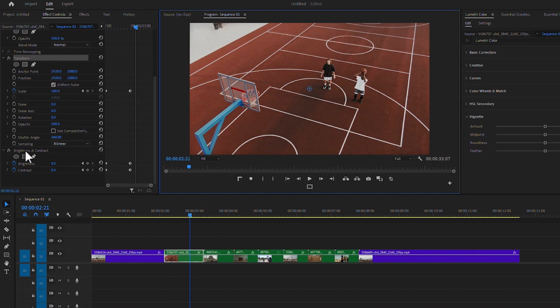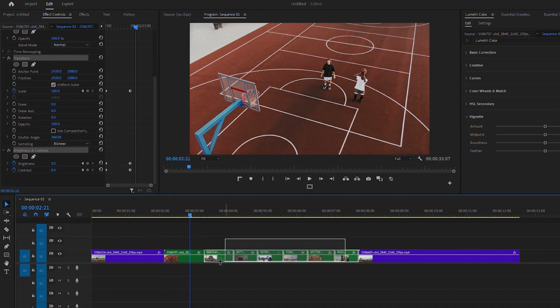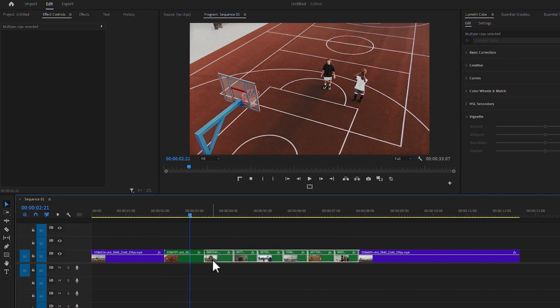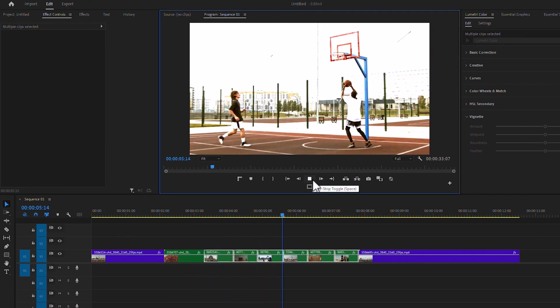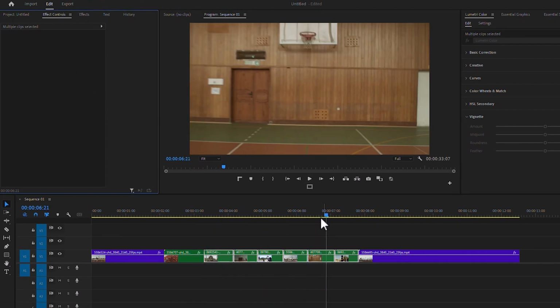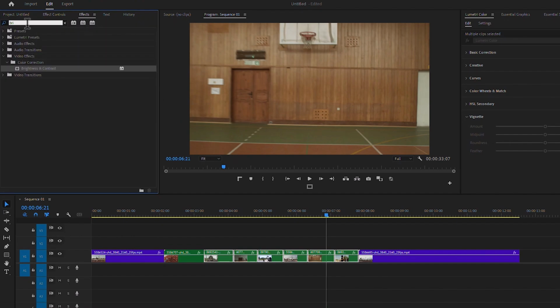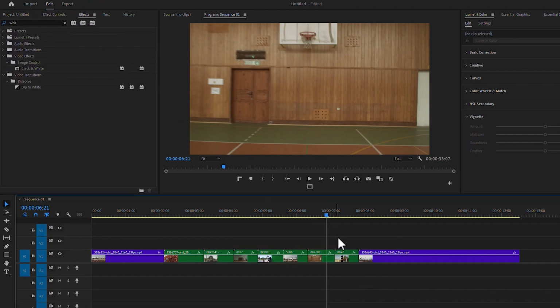Copy these two effects and paste them on this layer. Press Ctrl V to paste it. Then again go to the Effects panel and search black and white. Select all the layers and apply the black and white effect.